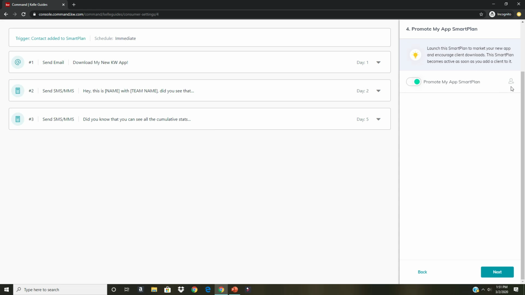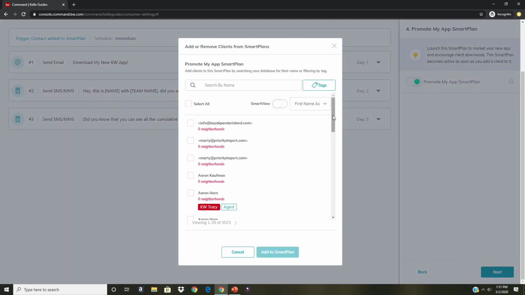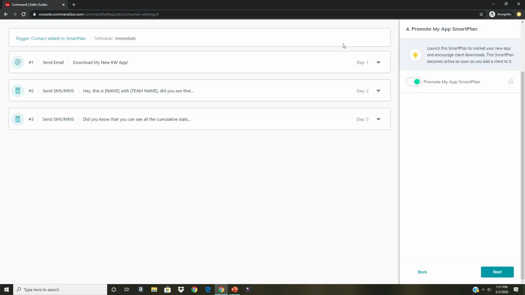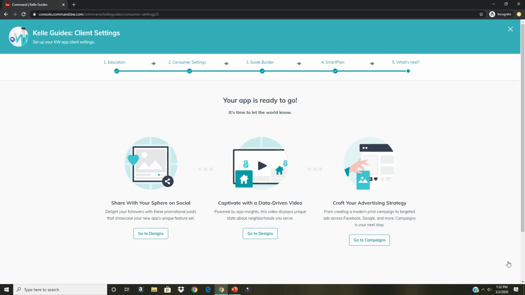In addition, if I want to add people directly to the smart plan from here, I can click the person with the plus sign, and I can go through basically all the people that I might want to select by tag or people in order to get them onto my app right now. So when I select all those people, I can add smart plan, and then they will be added there as well. So we're going to click next once we're done with that. And then our app's ready to go. Congratulations. It's time to let the world know.